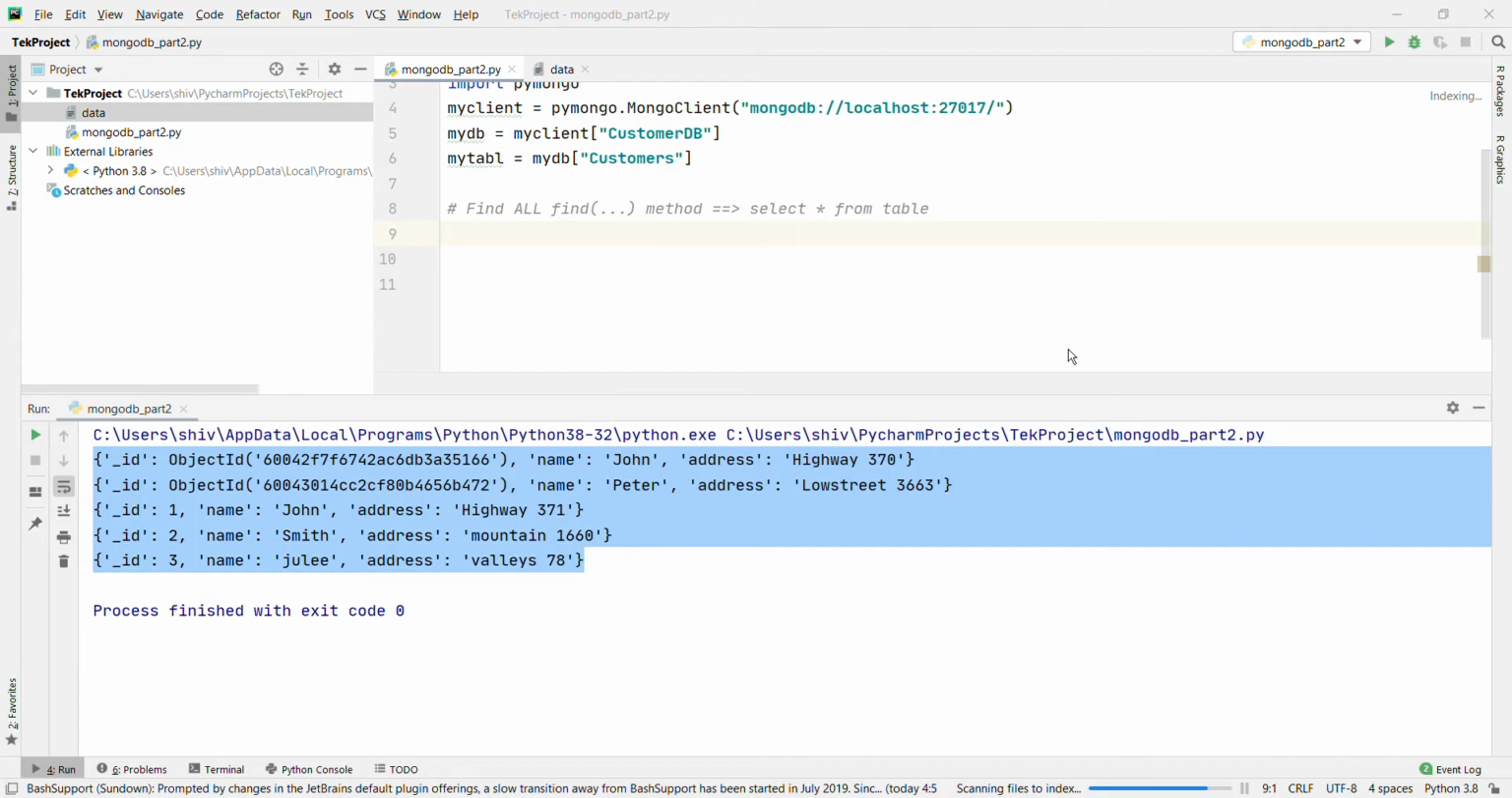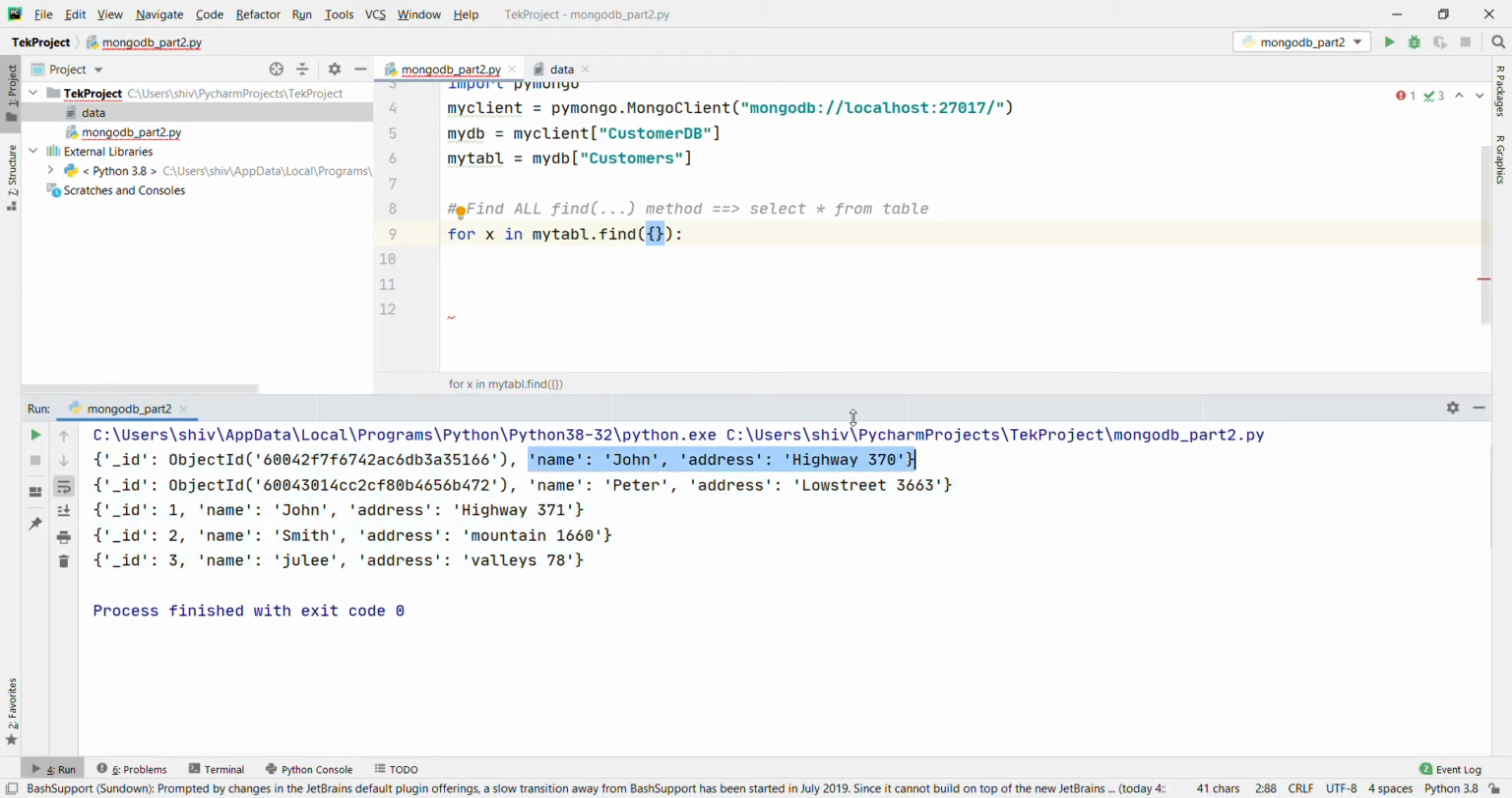Now we are going to select only particular fields. Just like a for loop, for x in my table dot find, and in the find we are going to pass the parameters. This parameter is optional, and if you omit it, all the fields are included by default. If you don't pass anything here, it will return all the data with all the fields.